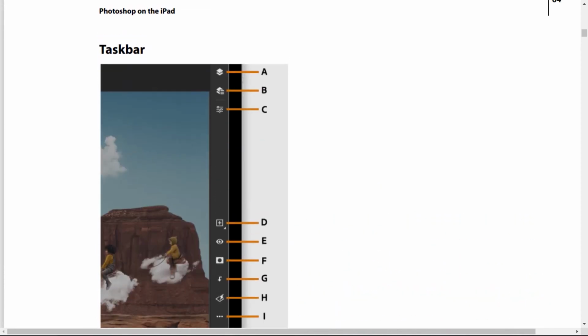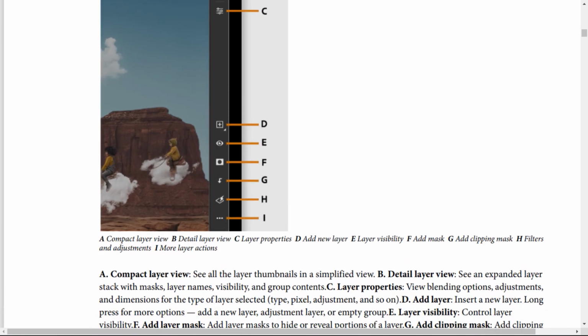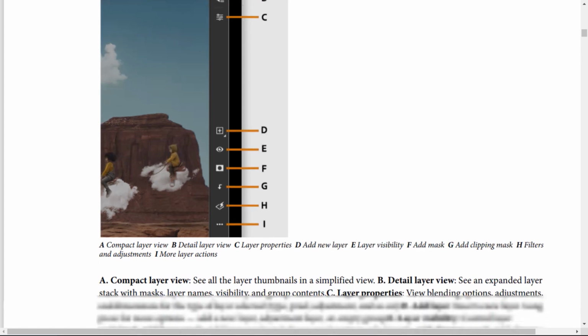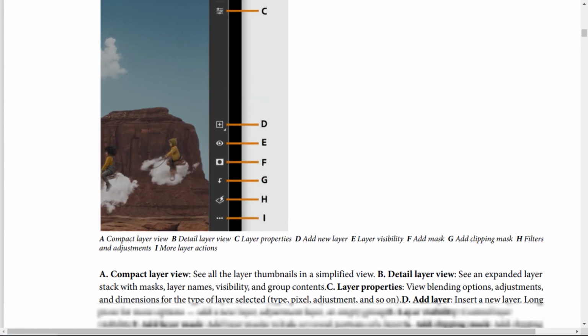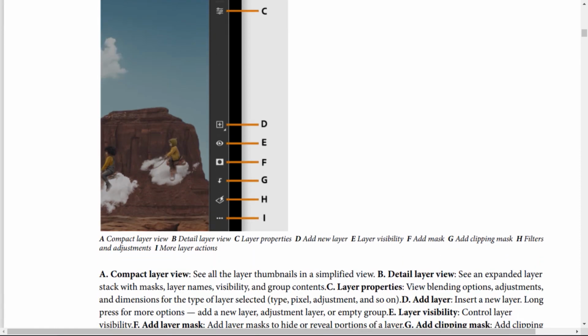is meaning one function. A is meaning compact layer view. If you want compact layer view, you will press A. And B is meaning detail layer view. C is meaning layer properties. And D is meaning add new layer. If you want to add any new layer, you press D.